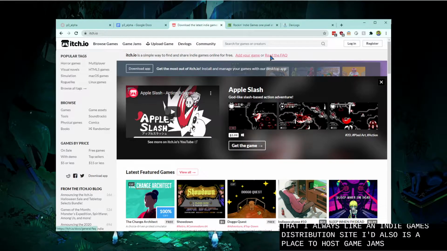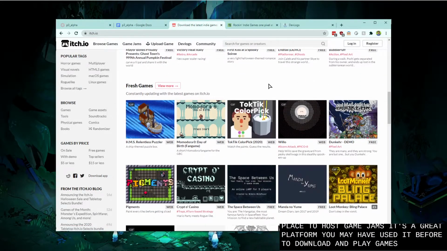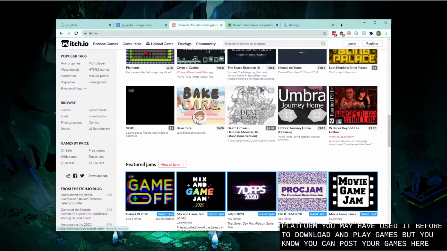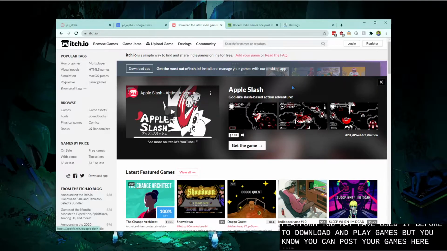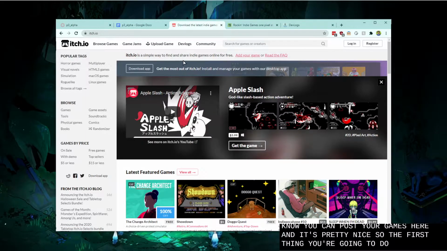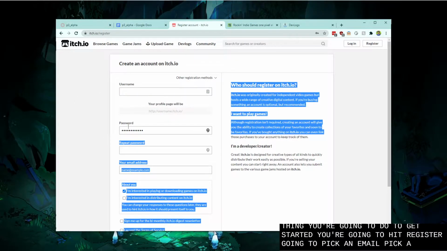It's a great platform. You may have used it before to download and play games. But you can post your games here, and it's pretty nice. So the first thing you're going to do to get started, you're going to hit register. You're going to pick an email, pick a password.